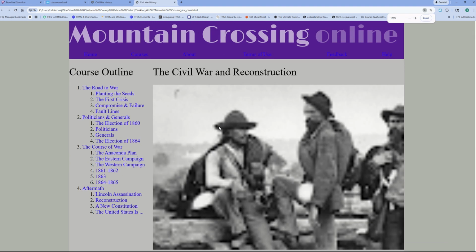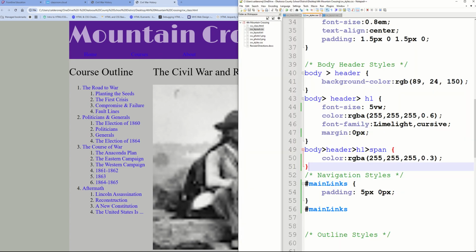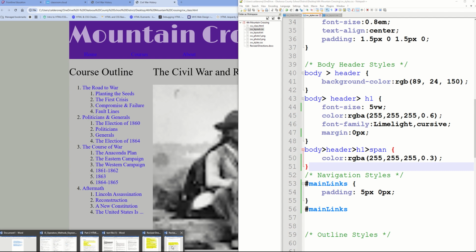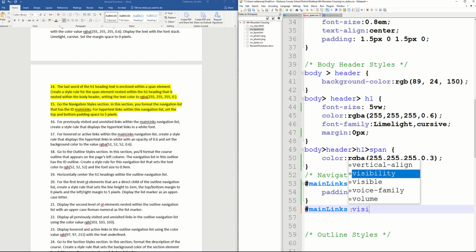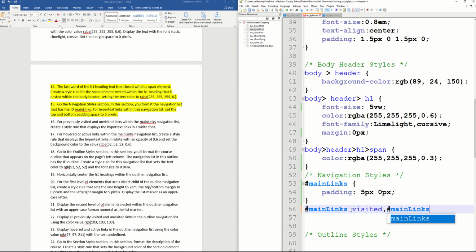Now it looks terrible. Main links, but I want the ones that are... is that how you do it? No, just visited. And then main links. We don't put unvisited, do we? No, it's not. Link.